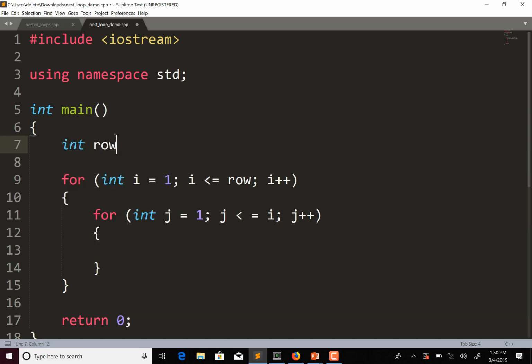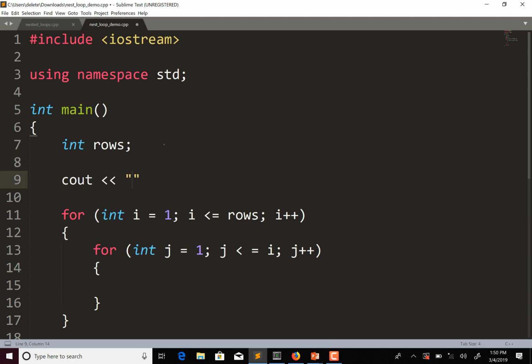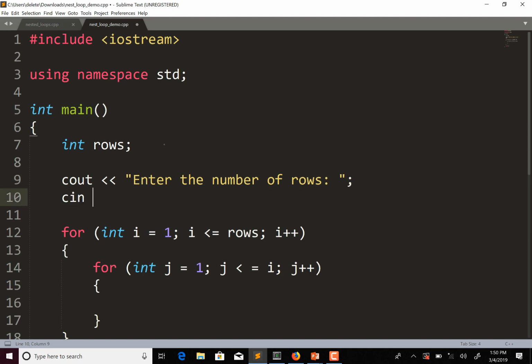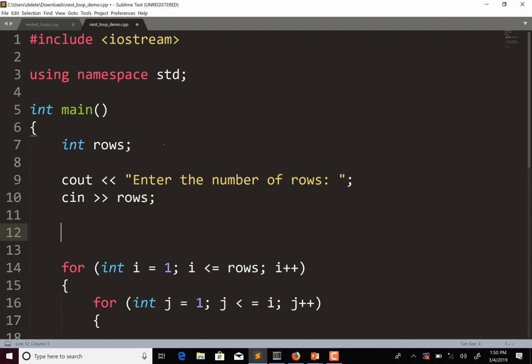I'm going to have int rows. I'm going to do a cout asking the user to enter the number of rows, and then a cin rows. Then we want a while loop to make sure they didn't enter a negative number. The best way to do that is with a while loop: while rows is less than or equal to 0. I didn't specify that they couldn't enter 0, I just said negative, but I don't want them to enter a 0 either.